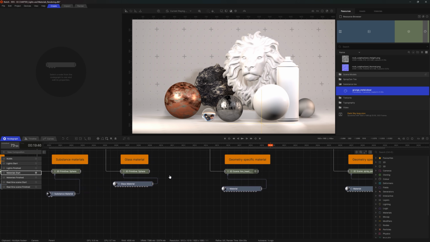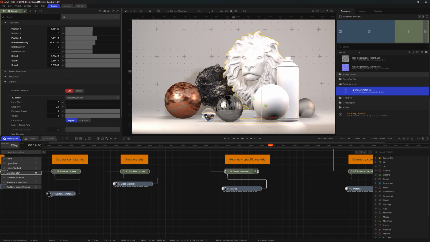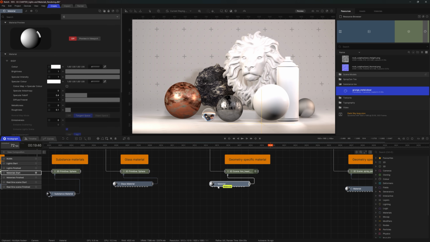Okay, next up, let's look at the geometry specific materials. In this case, we have imported 3D model of this lion head. And I've already connected the material to it. Now, all we have to do is apply textures to it. So let's just see.